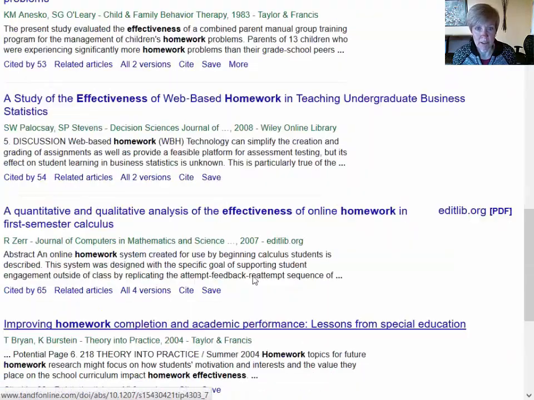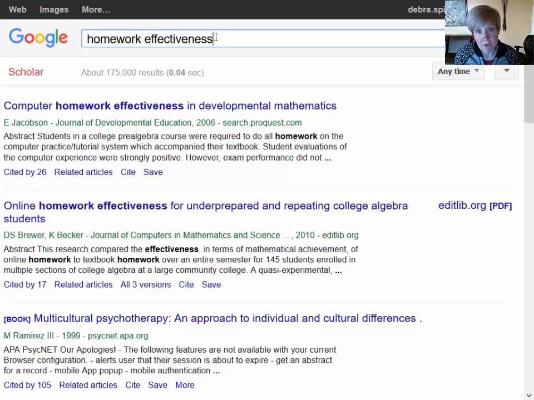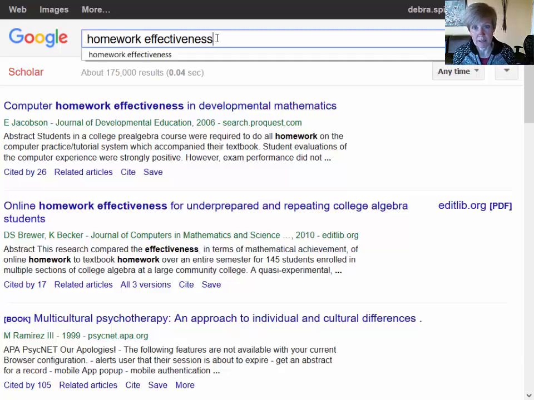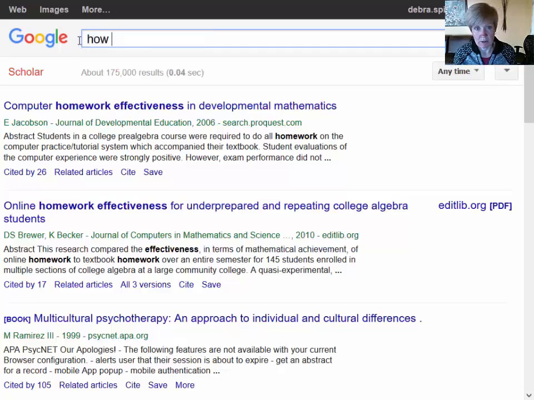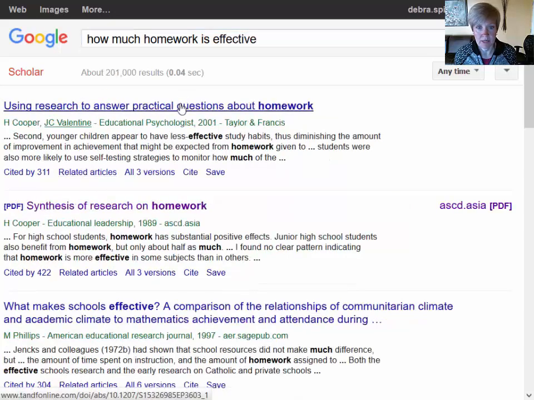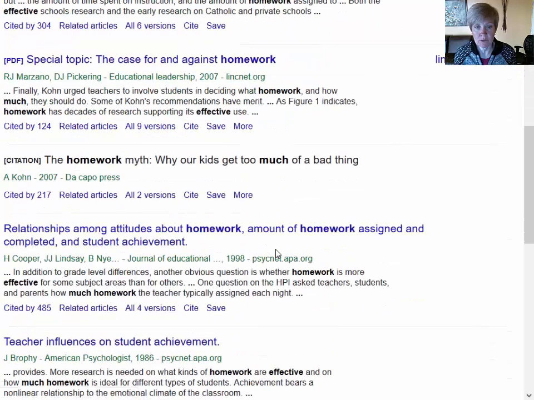So here's quite a bit: effectiveness of web-based homework. And so now I might have to go back up here and define the type of homework, or I might want to say elementary students, or high school students, or homework effectiveness, how much homework is effective. And now I'm talking about time. And answers throughout research, practical questions about homework. What makes schools effective? So I don't need to go through all these. I just want to show you how Google Scholar works.